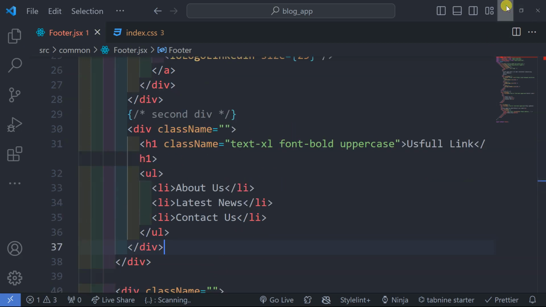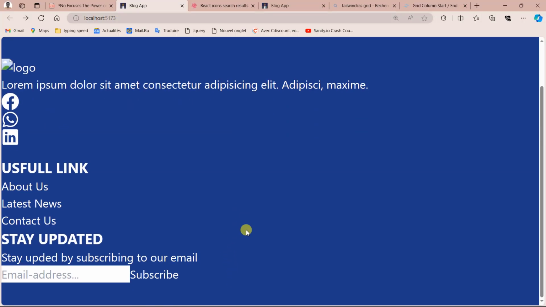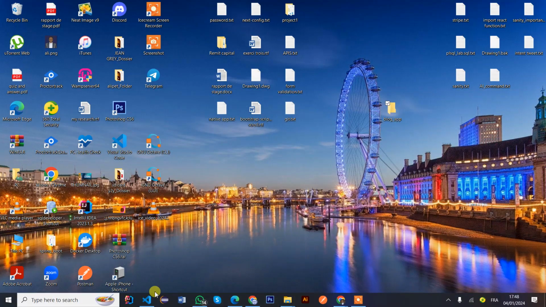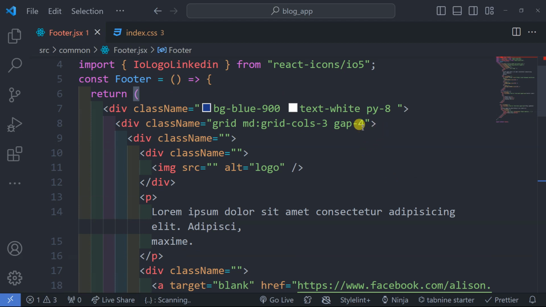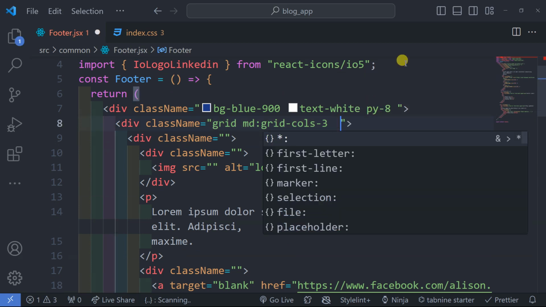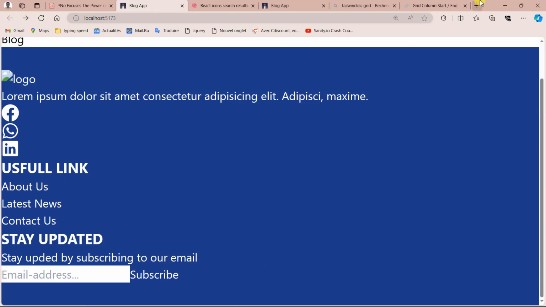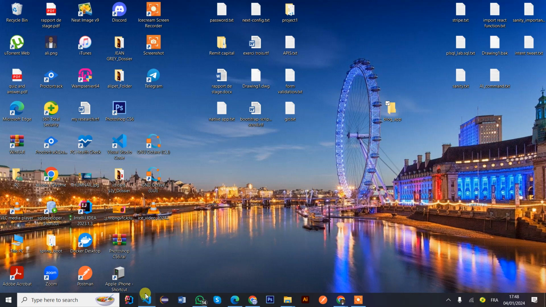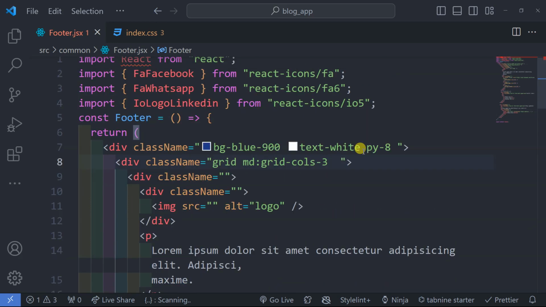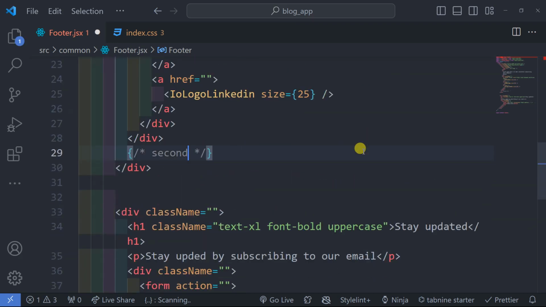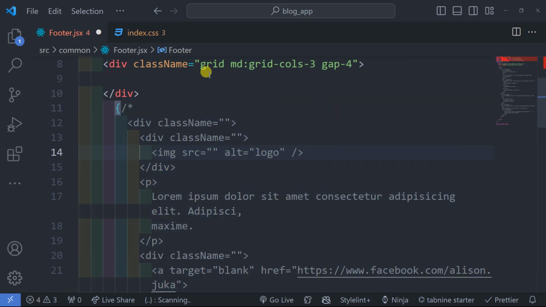Let's see the result. Are we getting 2 columns? It's not showing. Okay, is it the problem of gap? It's not the problem of gap, so the issue maybe could be much better. We go back to comment. Okay, like this.